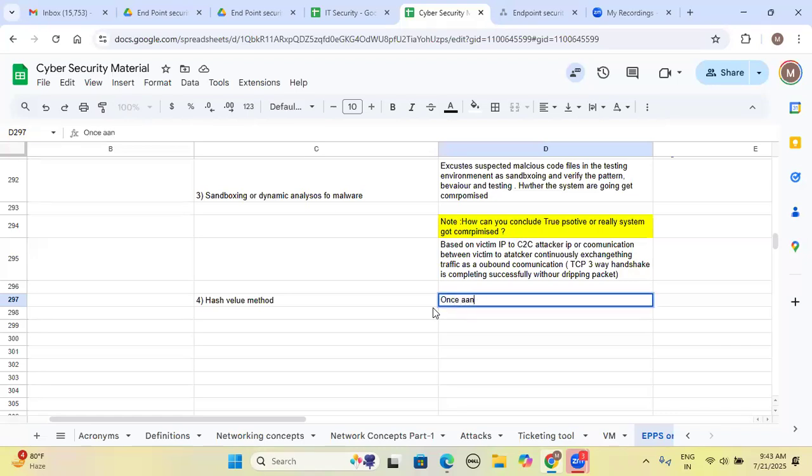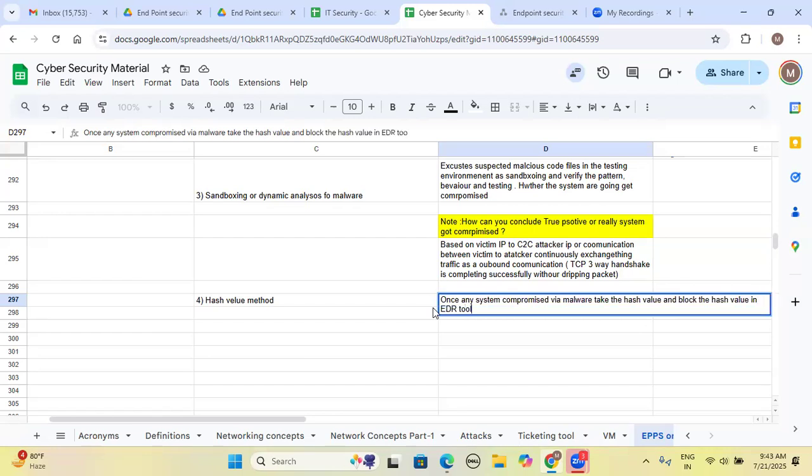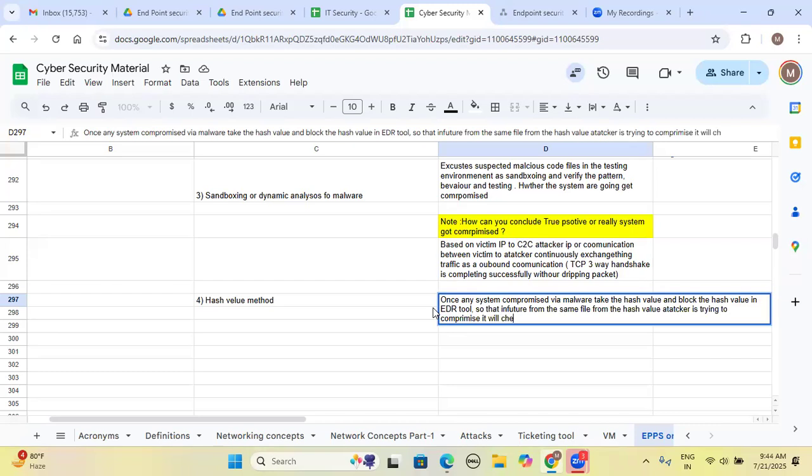Once any system got compromised via malware, take the hash value and block the hash value in the EDR tool, so that in future, if the attacker tries to compromise with the same file, the same hash value, it will check with the database or indicator of hash values and automatically block it. That is called the hash value method.